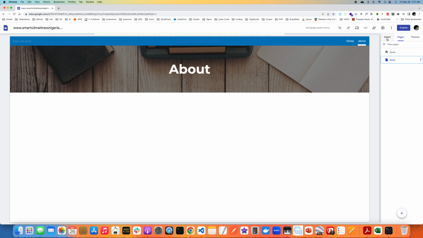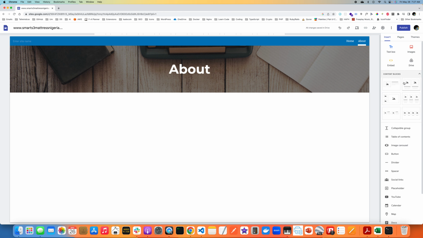And then Insert. This is where you organize how your page looks. So you have text, image, embed, Google Drive.